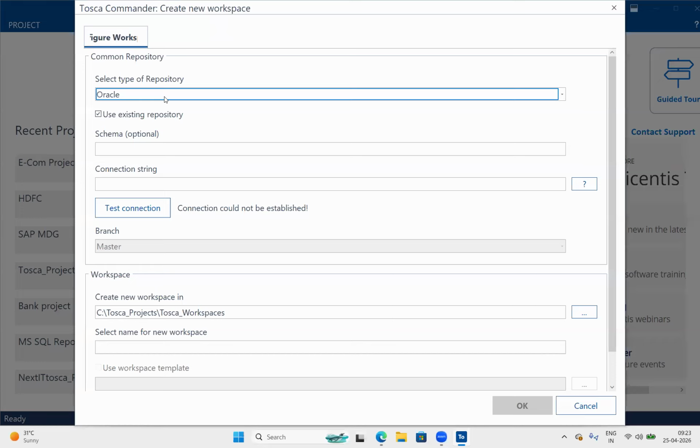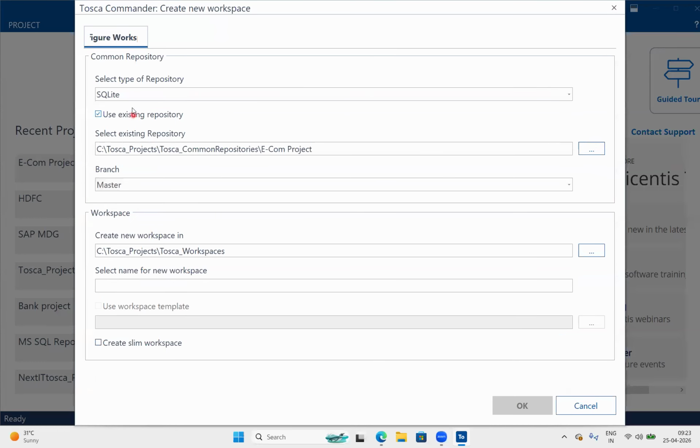Here, I'm just choosing creating a new workspace using the SQLite repository. Once you create this, you can see one option is automatically enabled: use existing repository. The meaning of use existing repository is that, team, you have to uncheck this one. Why, Anusha, is it enabled by default?